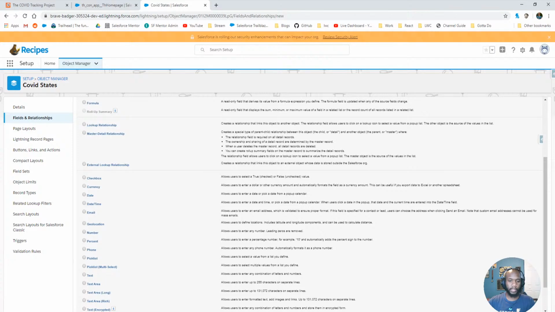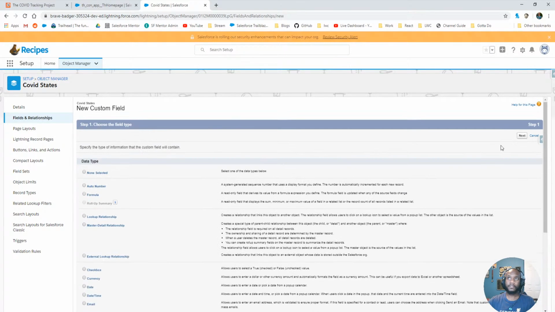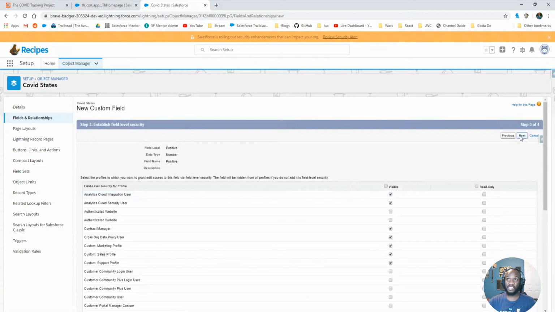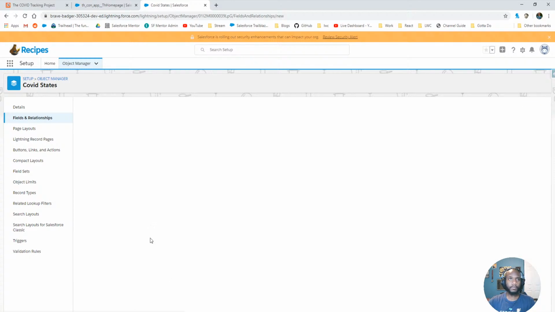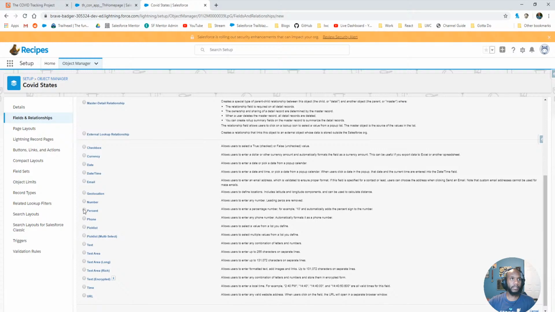So the first one we have on my list here is positive. Number field. All right, so this is going to be length 18.0. I'm assuming you can't have a half positive COVID person. It's either you're infected or you're not infected, as far as I know. Adding it to the field layout, and then on to the next one.